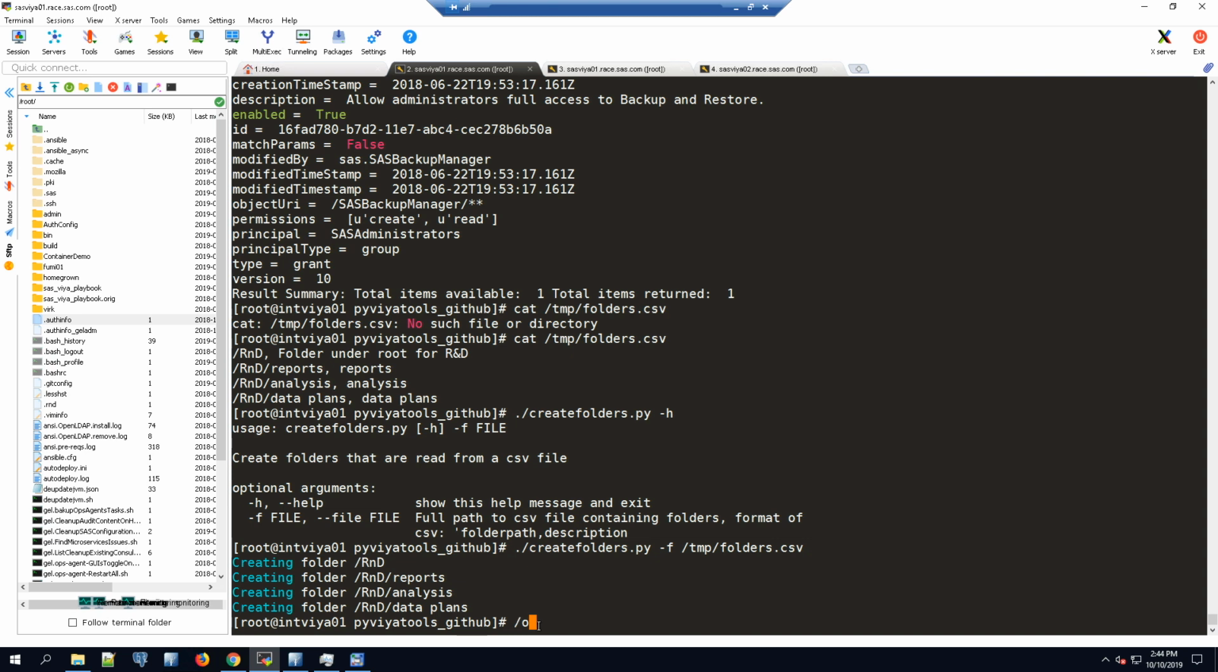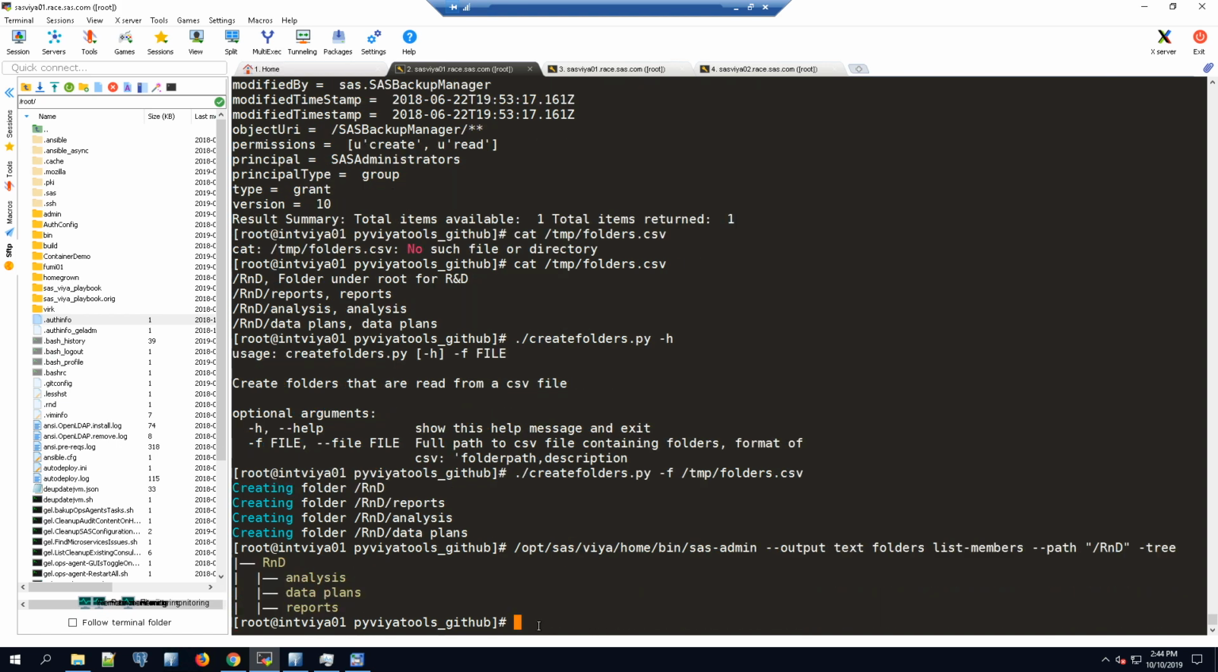So I should have created an R&D folder with 3 subfolders. Let's use the CLI to go look and see if that folder actually exists. So we'll run sas-admin and set output to text and use the folders plugin. I'm going to do a list members, pass it the path of the /R&D folder, and ask for tree style output. And you can see I have an R&D folder in my environment with an analysis, a data plans, and a reports subfolder.